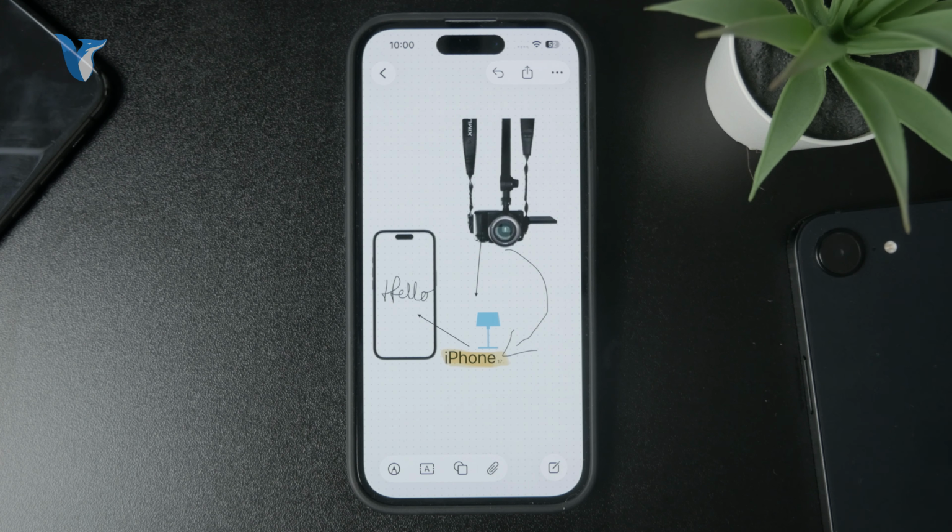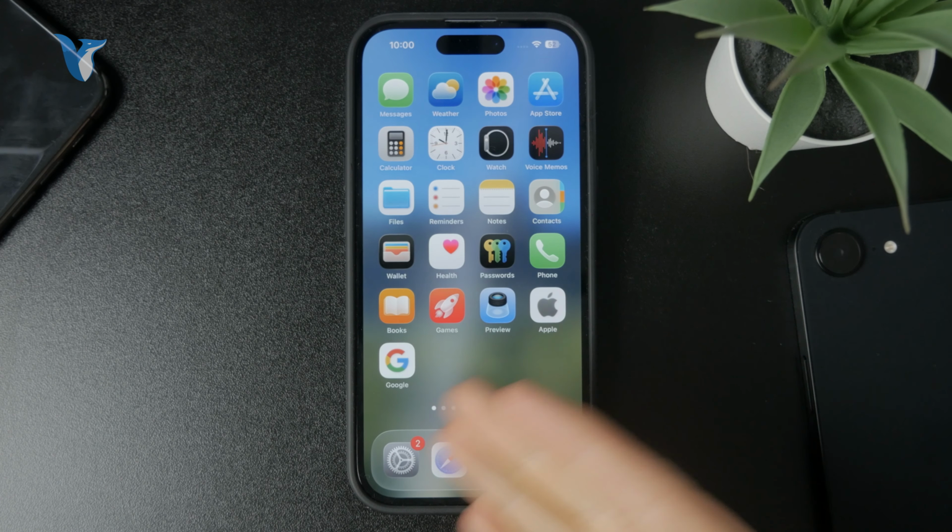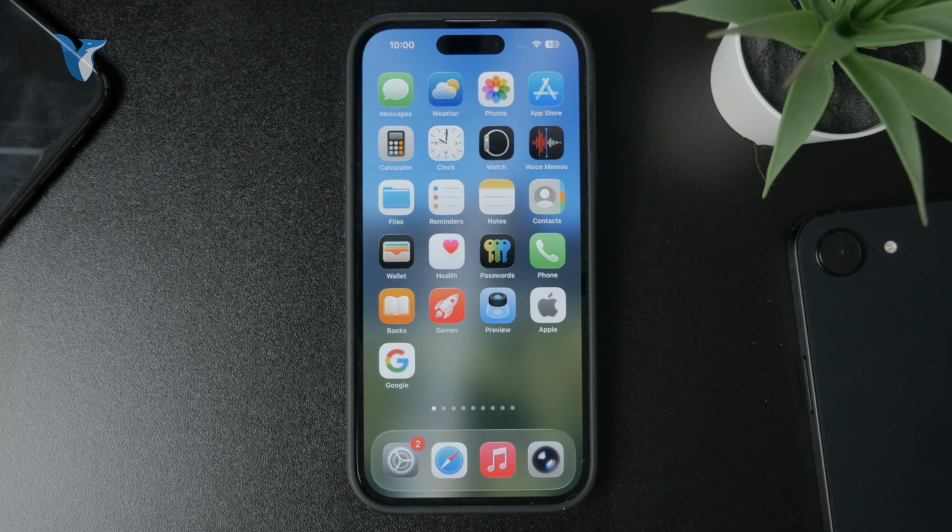So let me know if you gave the app a try or what you think about it. I'm not sure how many people actually use it on a day-to-day basis, so let me know what you think.